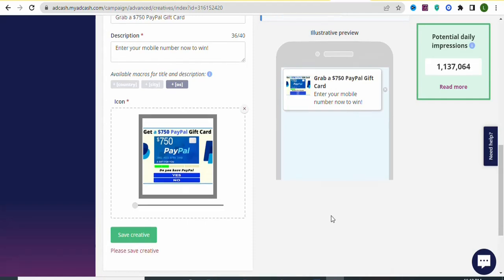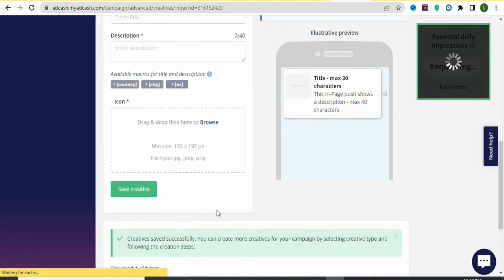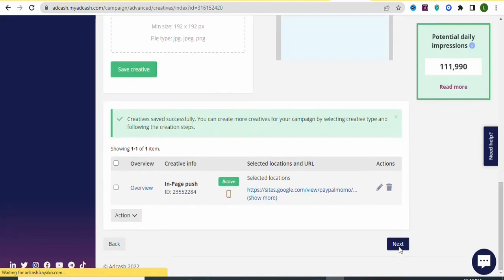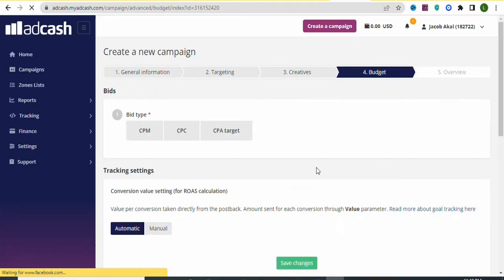to make money. The next step is that you are going to click right here, save creative, so that your campaign can be saved. As you can see, it has been saved. Once it is saved, you are going to come right here, click on next, so that you can continue with the rest of the details. Once you click on next, you are going to see a page like this.